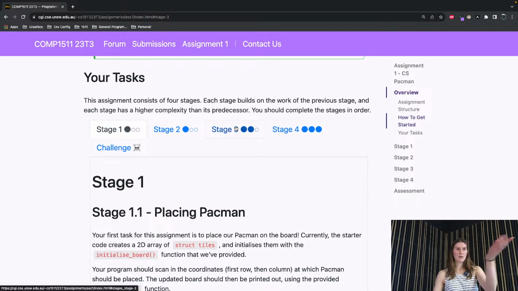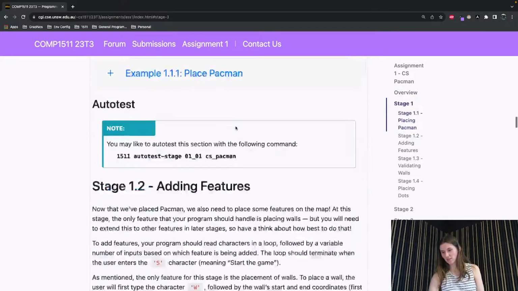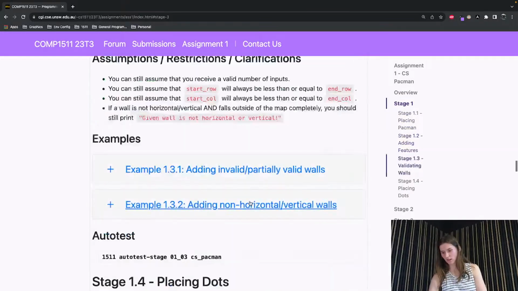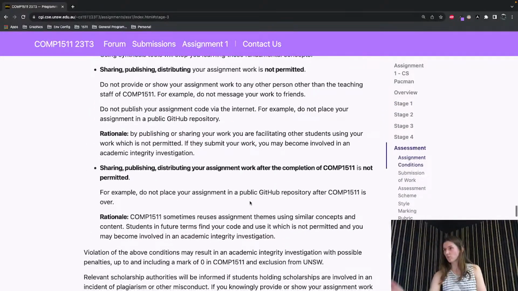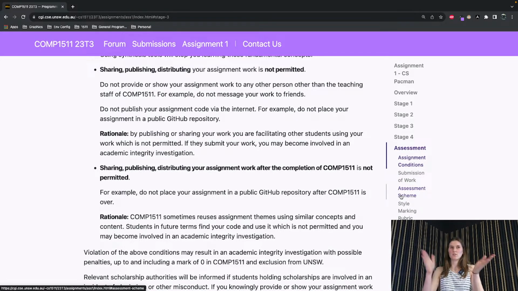That's a good question. How many marks can you get for doing all the 2 dot stuff? Okay, Rory will go into that one, because there's the assessment scheme, what the stages are worth. That'll probably answer that question.